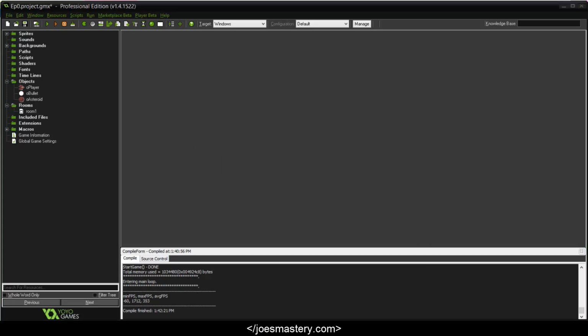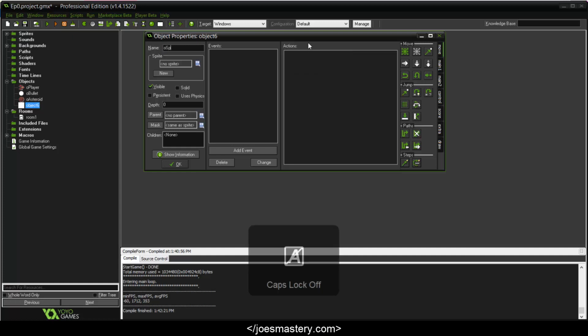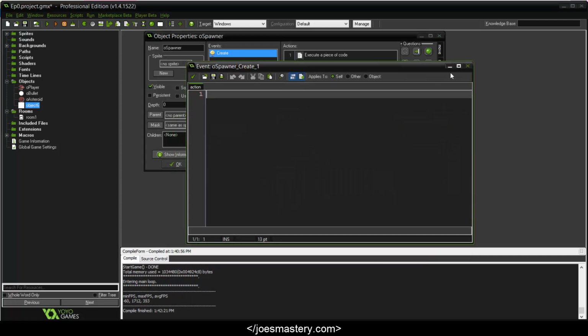Now we can do the spawner, which is how the asteroids are randomly generated. Right click on objects, create object, and we're going to call this oSpawner. Click add a create event. How the spawner works is that it'll have a spawn rate, and we're going to set this at 50 for now. The spawn rate determines how fast the intervals will be, so the larger this value is, the easier the game will be.